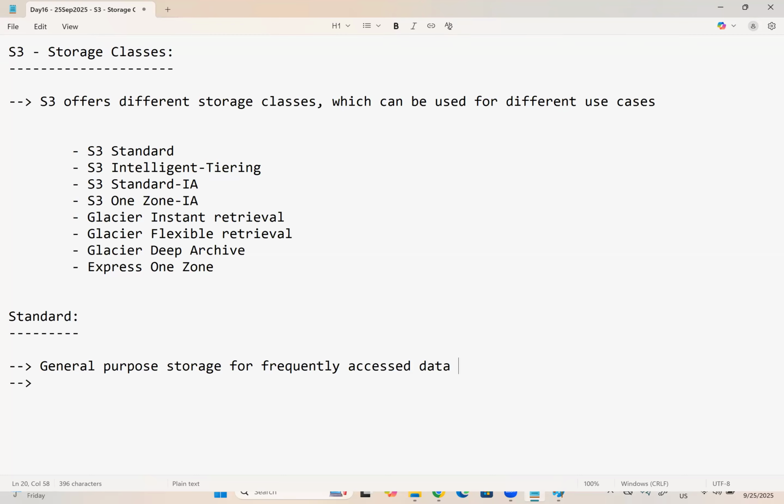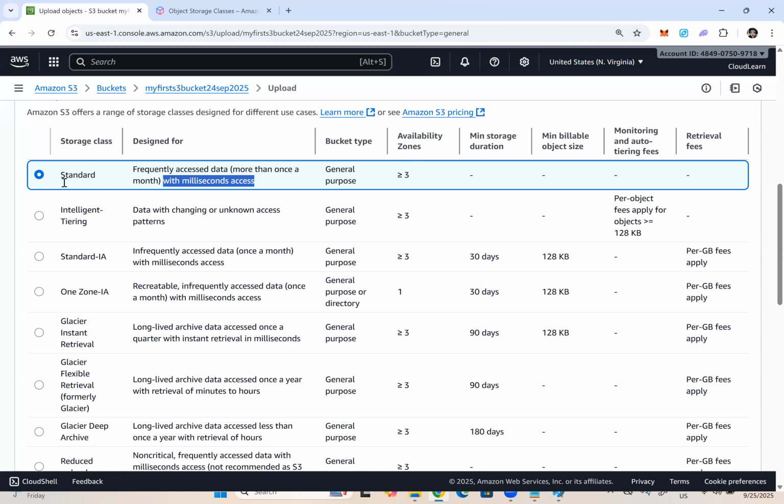No need to send a request saying, okay, I want to access the data, please make that file or object accessible for me. No need to send any such thing. I can say it has immediate access, no wait time. In such cases, the standard storage class is recommended. And this standard storage class is available for general purpose buckets.